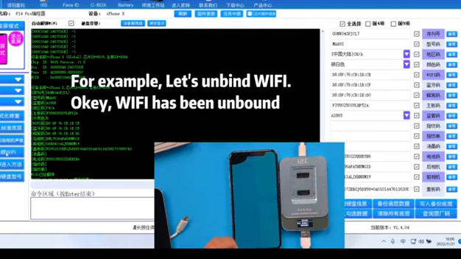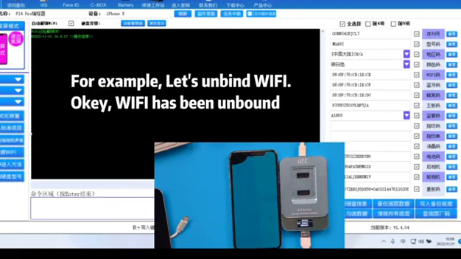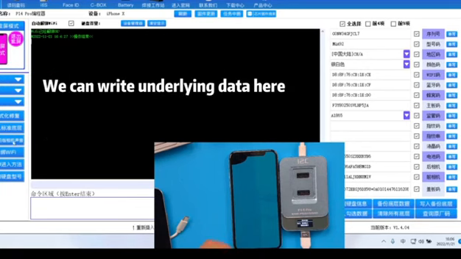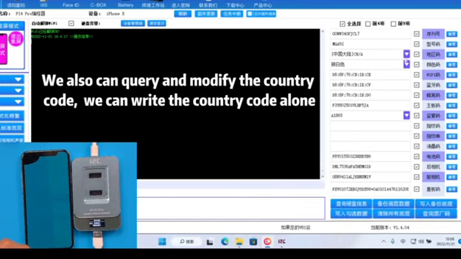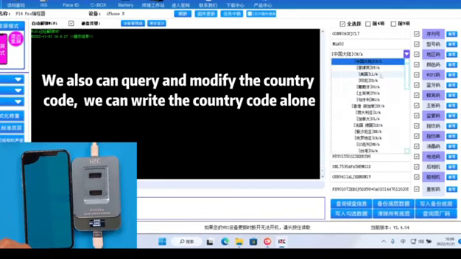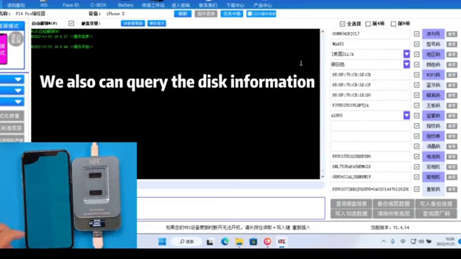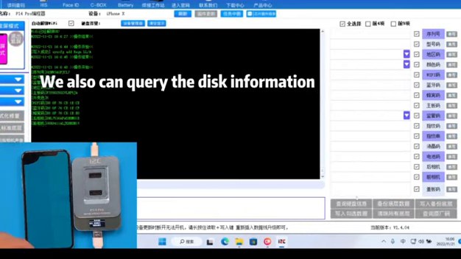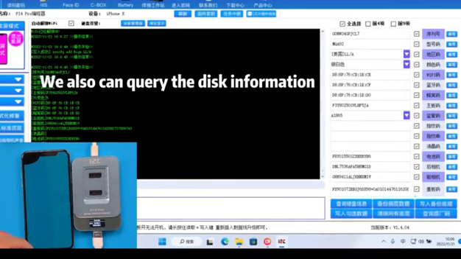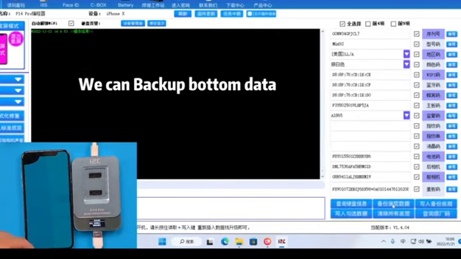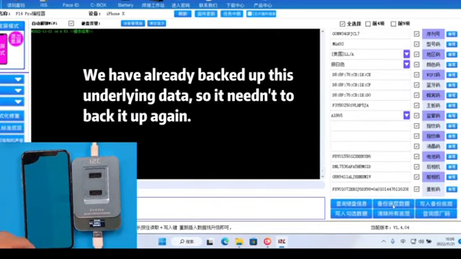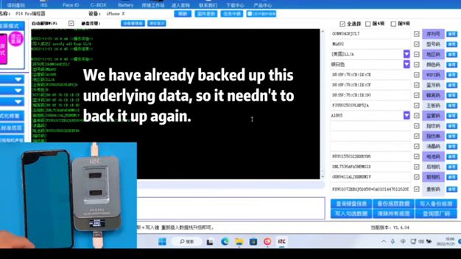For example, let's unbind Wi-Fi. OK, Wi-Fi has been unbound. We can write underlying data here. We also can query and modify the country code. We can write the country code alone. We also can query the disk information. We can backup bottom data. We have already backed up this underlying data, so we needn't back it up again.